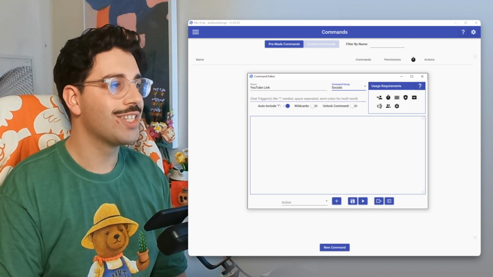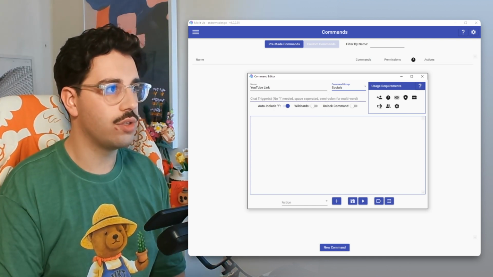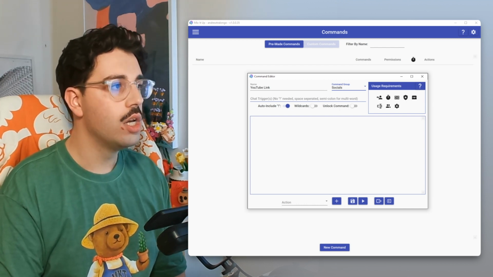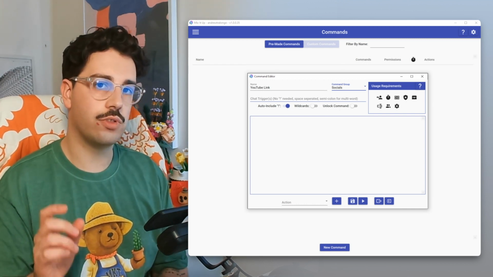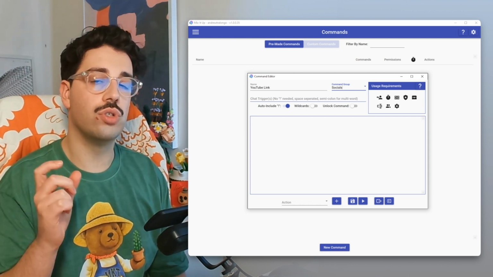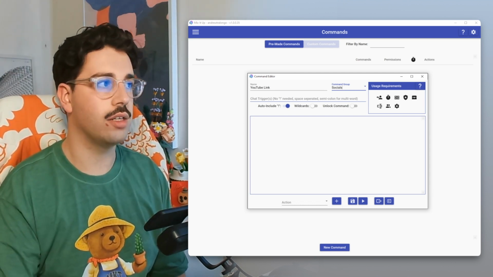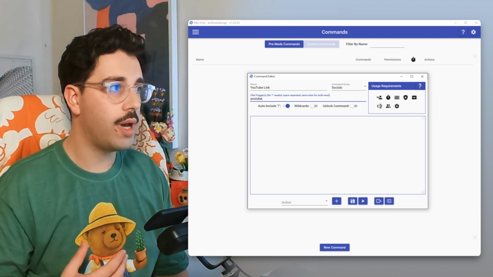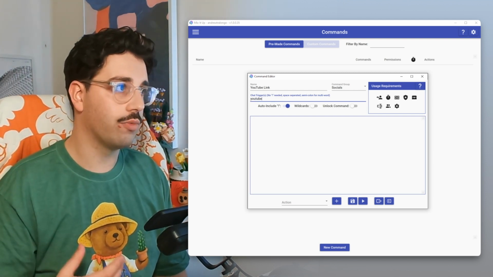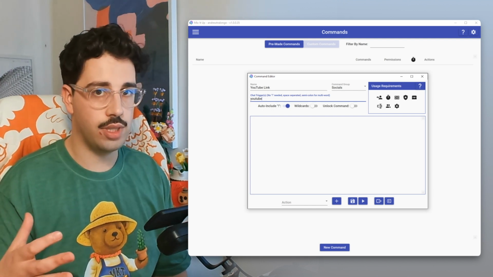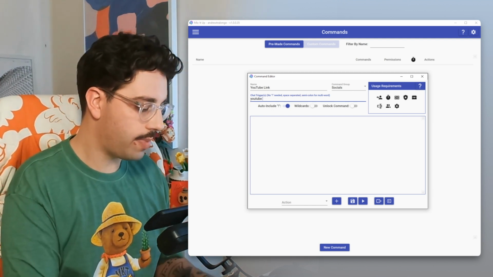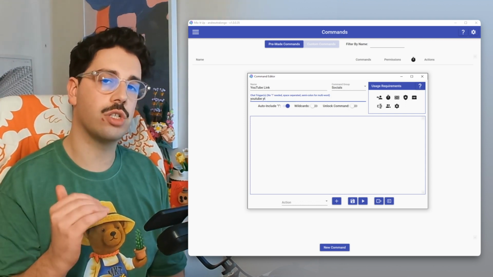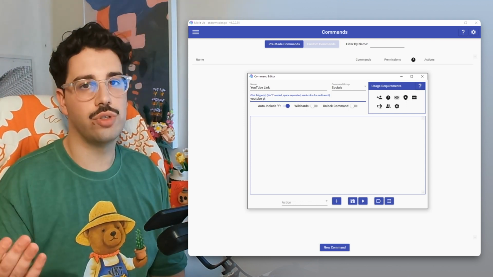Next one down here, chat triggers. So you can see it says no exclamation mark needed, space separated, semicolon for multi-word. So this is essentially where we put in the terms that we want users to use to trigger this command. So of course, we're going to want YouTube. But if we want a secondary trigger, rather than creating a new command with the exact same actions, we can just use space. And then let's say we also want YT. So someone can type exclamation mark YT and also trigger the same command.